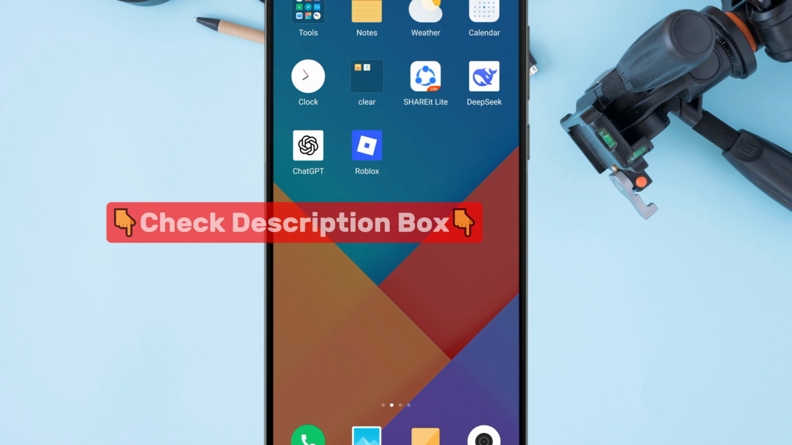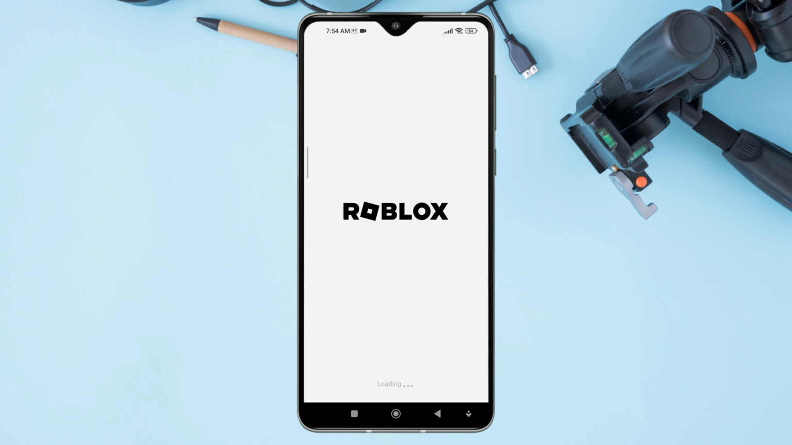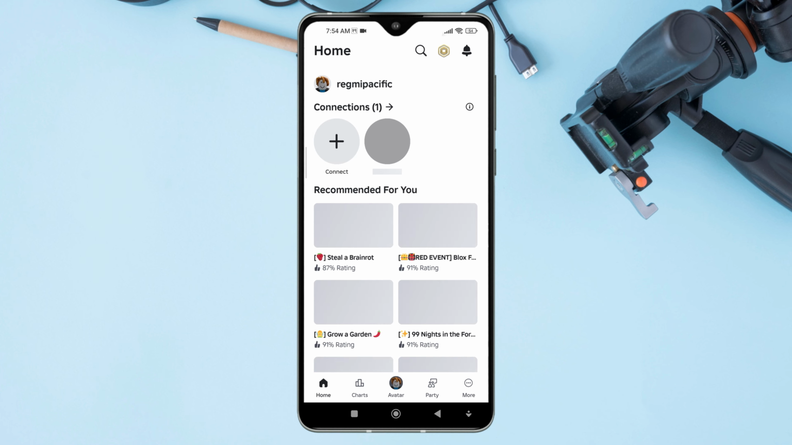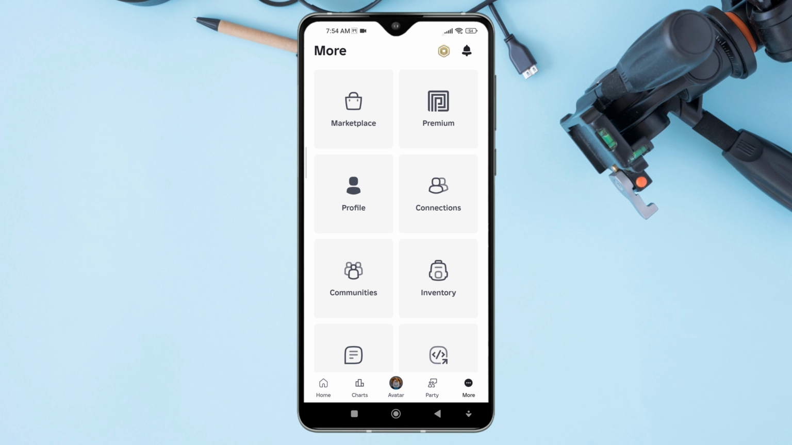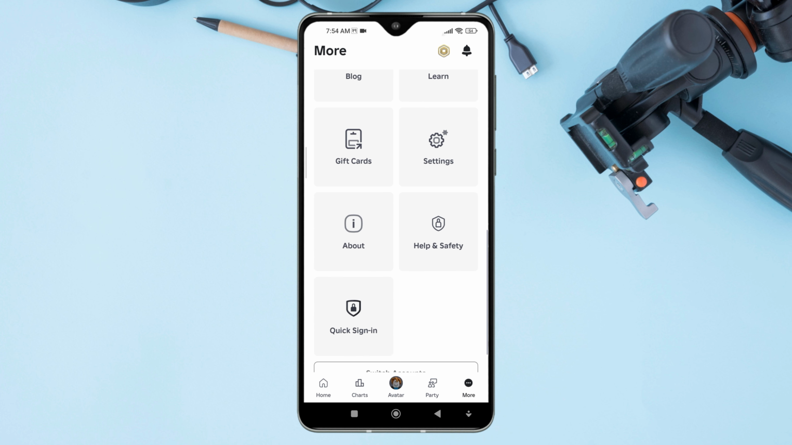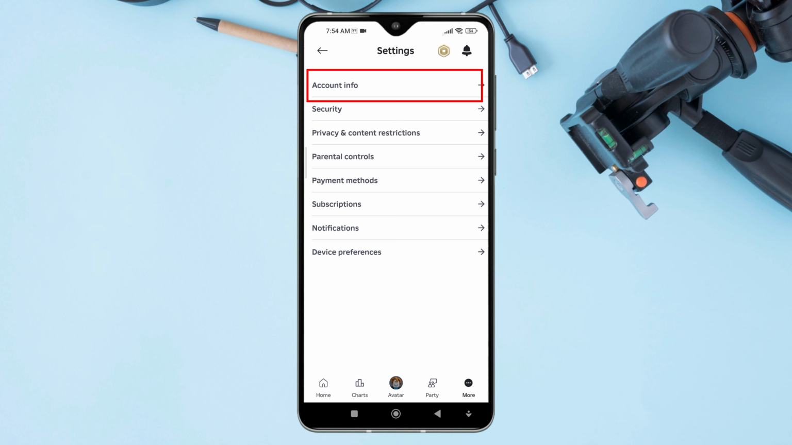To change the language on Roblox, first of all, open the Roblox app on your mobile device. Once you are on the main screen, tap on the three dots, More, icon at the bottom right corner of the screen. A menu screen will open. From here, scroll down and tap on Settings. From the Settings menu, tap on Account Info.